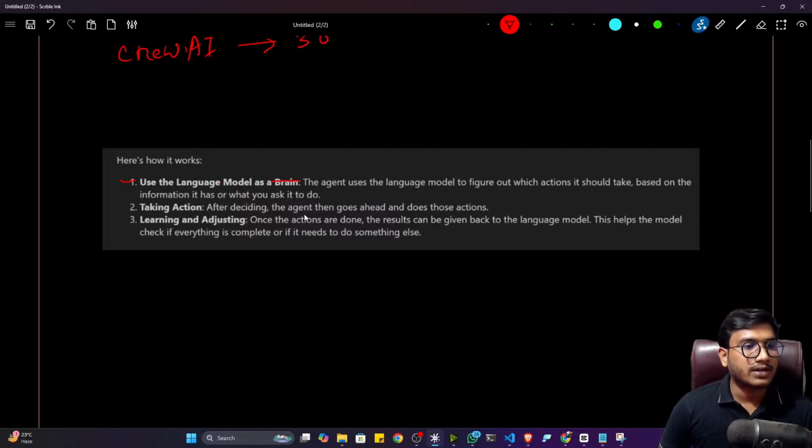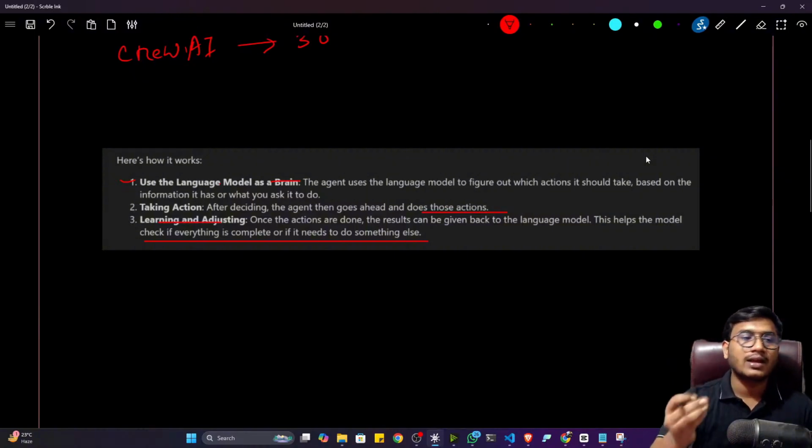Now, taking action. After deciding, the agent goes ahead and does those actions. Then learning and adjusting. Once the actions are done, the results can be given back to the language model, and this helps the model check whether everything is complete or it needs to do something else. That means the response you are getting from the different websites, it will try to summarize. And if something is required on top of it, it will try to add some more flavor, and this response your user will be able to see.